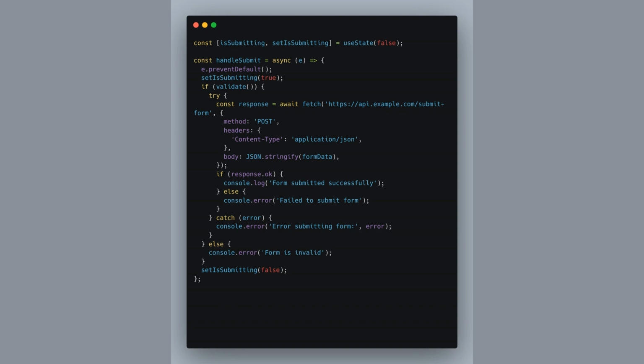Here, we're going to handle the form submission process. First, we introduce a new state variable, isSubmitting, using useState. This Boolean flag helps us track whether the form is currently being submitted. We initialize it to false. Now, let's focus on the handleSubmit function, which is asynchronous. When the form is submitted, we prevent the default form submission action using preventDefault. Then, we set isSubmitting to true, indicating that the submission process has started.